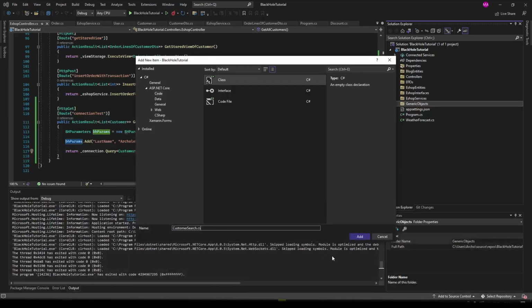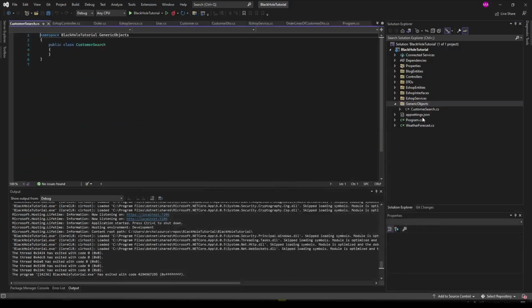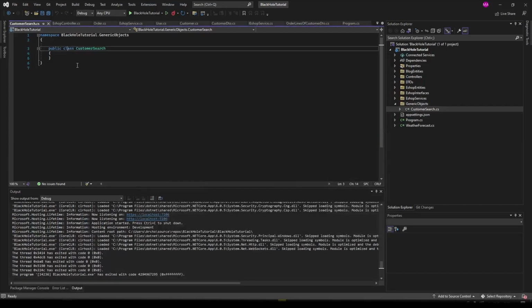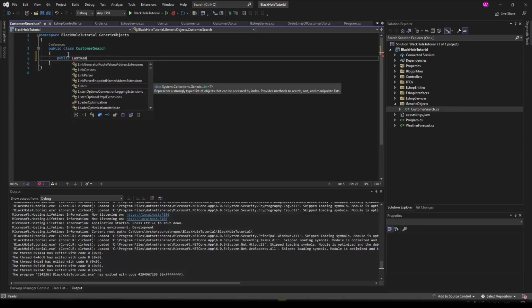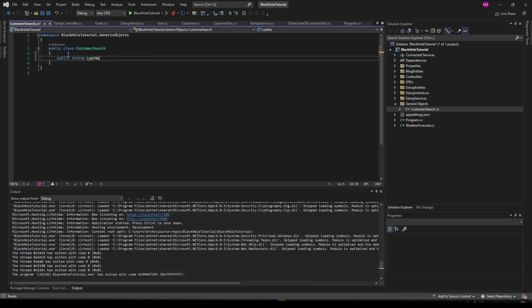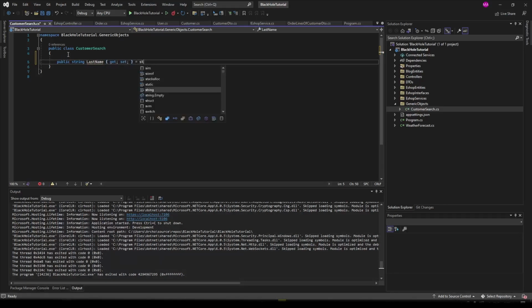Let's leave it like this, customer search. Okay, and here we can add a property, last name, public string last name, get set. All right, let's say equals string empty for now because I don't like the warnings.